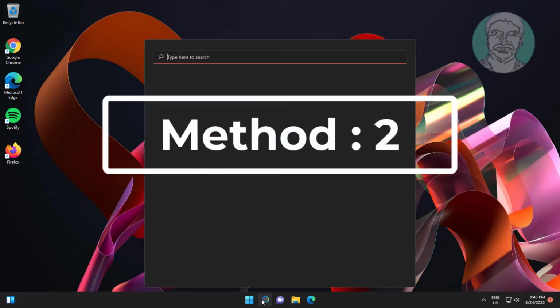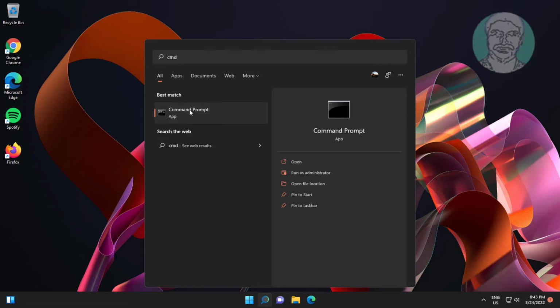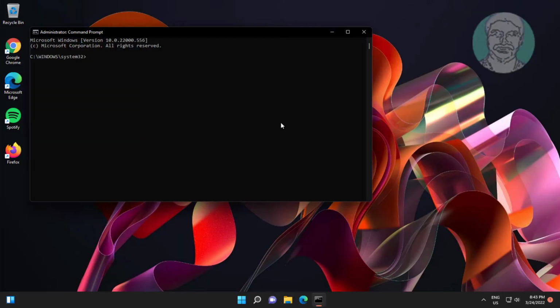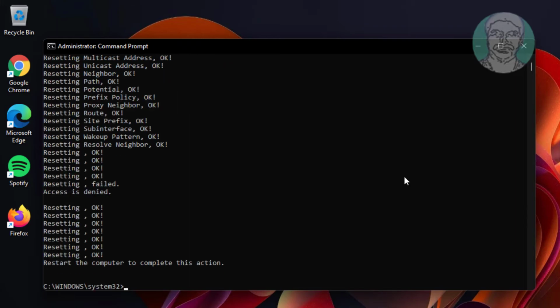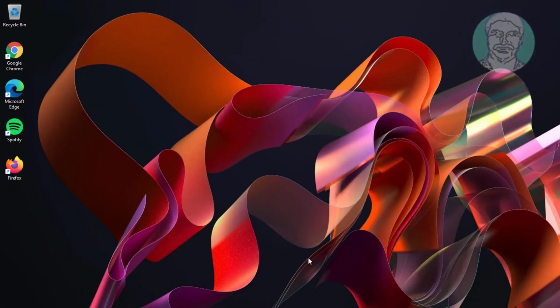Second method is type CMD in Windows search bar, right-click, Run as Administrator. Type netsh int ip reset. Type ipconfig /flushdns. Exit and restart system.